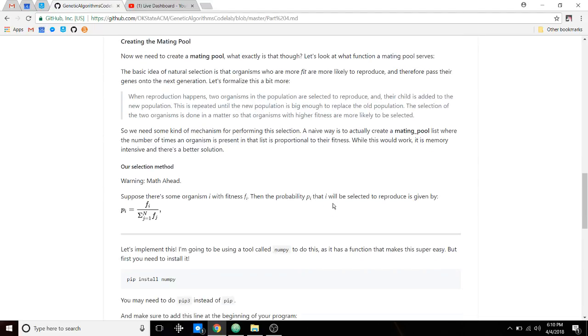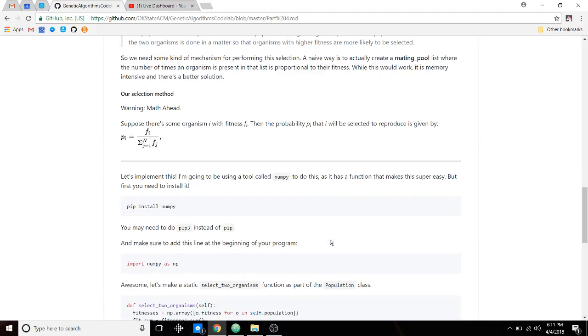So warning, I'm sorry, but it's okay if some of this notation doesn't make sense. We say that the probability that an organism should be selected is basically its fitness divided by the sum of all the fitnesses of all the members of the population, right? Because that would make a kind of proportional probability. Now, again, it's okay if that doesn't make a lot of sense right now, but let's actually implement this, though.